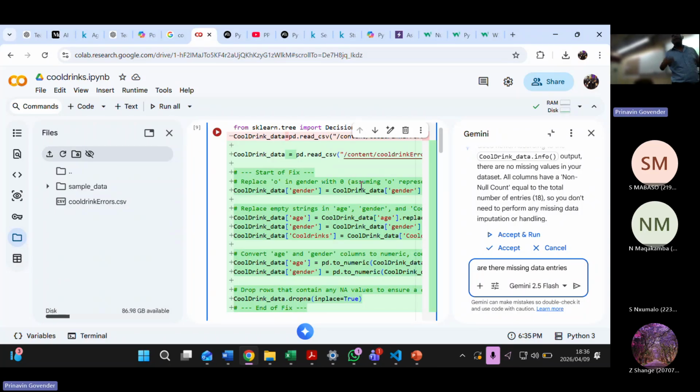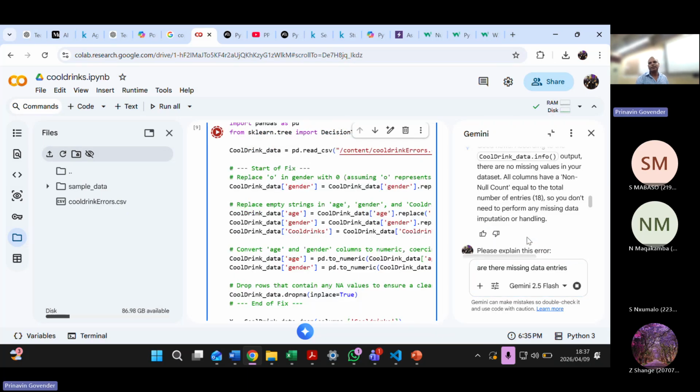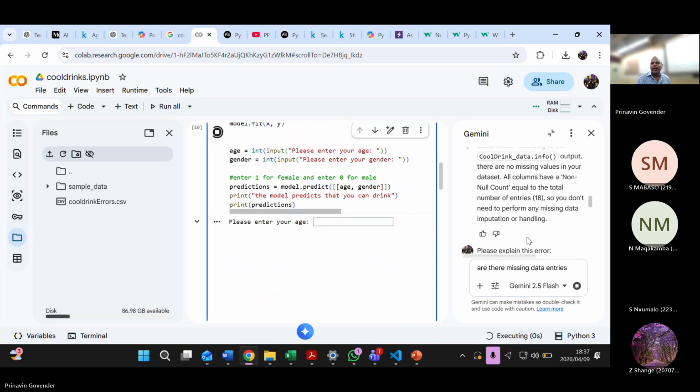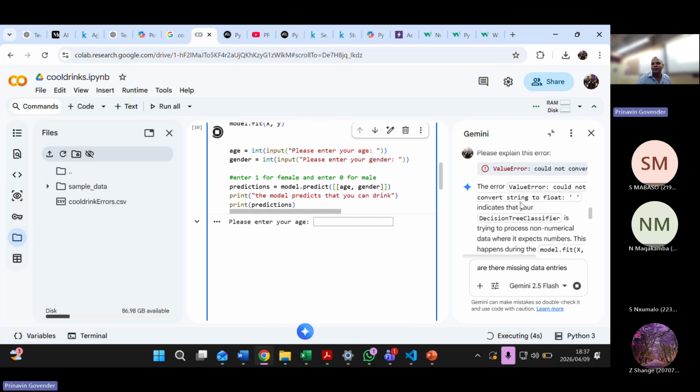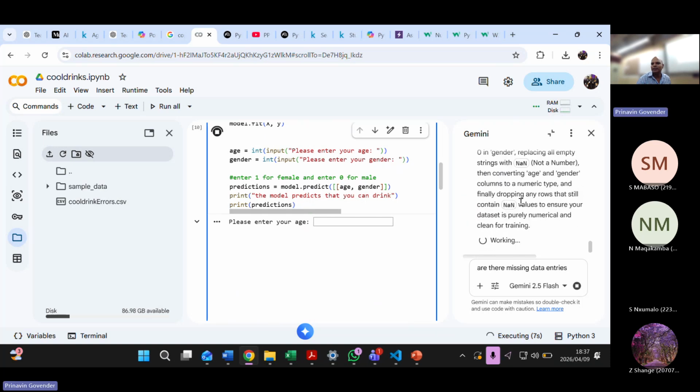Exactly. Let's ask it how. It tells me I need to include this, right? Let's accept and run it, because it's given me the options. There's the options over there. Replace that. Let's go and accept it and run it. Would that be okay? Accept and run. And now it should work. It should work.